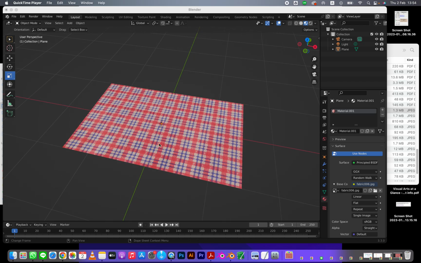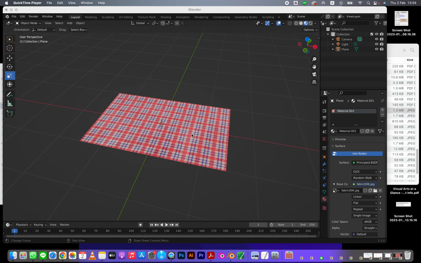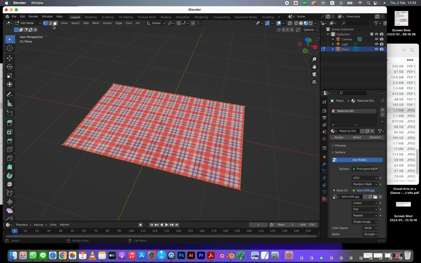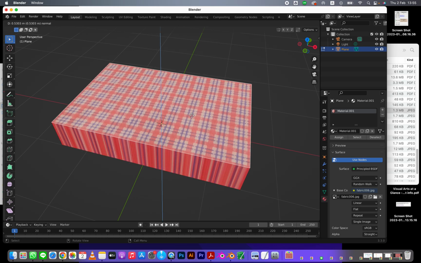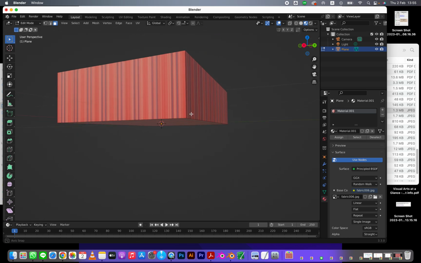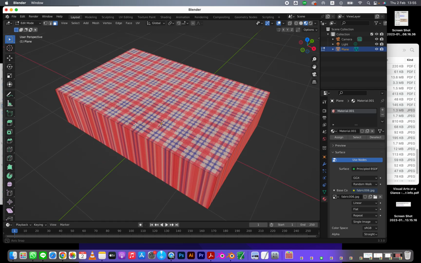Alright, in the last video we saw how to add a texture map just to the simple plane. Now we're going to look at what happens if we're trying to apply a texture map to a 3D surface. So I'm just going to go here and go into edit mode. I'm going to select this face right here, press extrude, and make this into some kind of box. Alright, and you're going to notice that on the side here the texture is stretched.